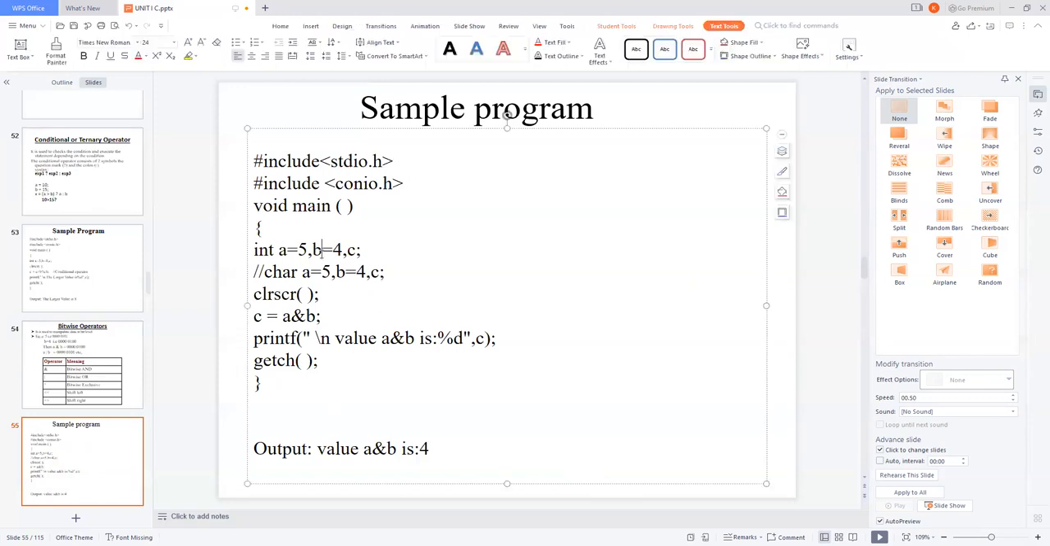So here in this program, a value equal to 5, b value equal to 4. While doing this bitwise operation, first we should convert this integer value to binary value. After converting the integers to binary values, next we can perform the bitwise operations. So a and b, here we have performed a bitwise AND operation. The output of 5 bitwise AND 4 is 4.